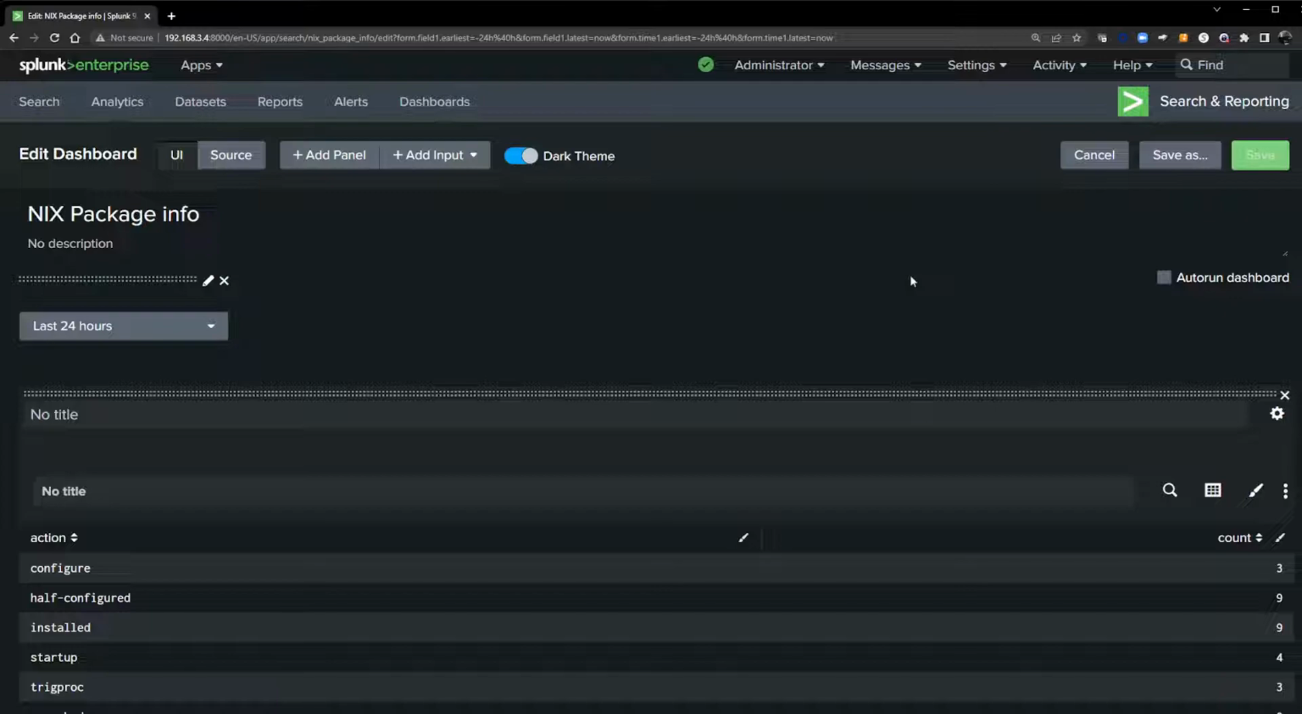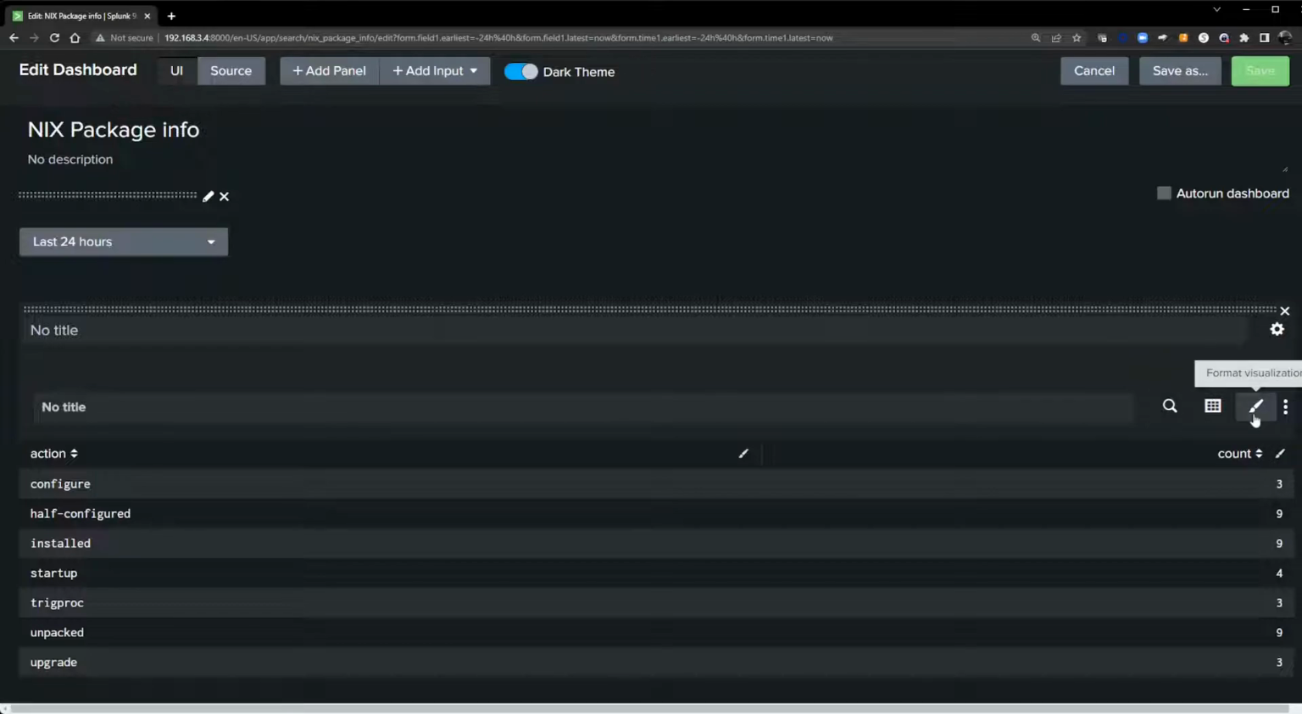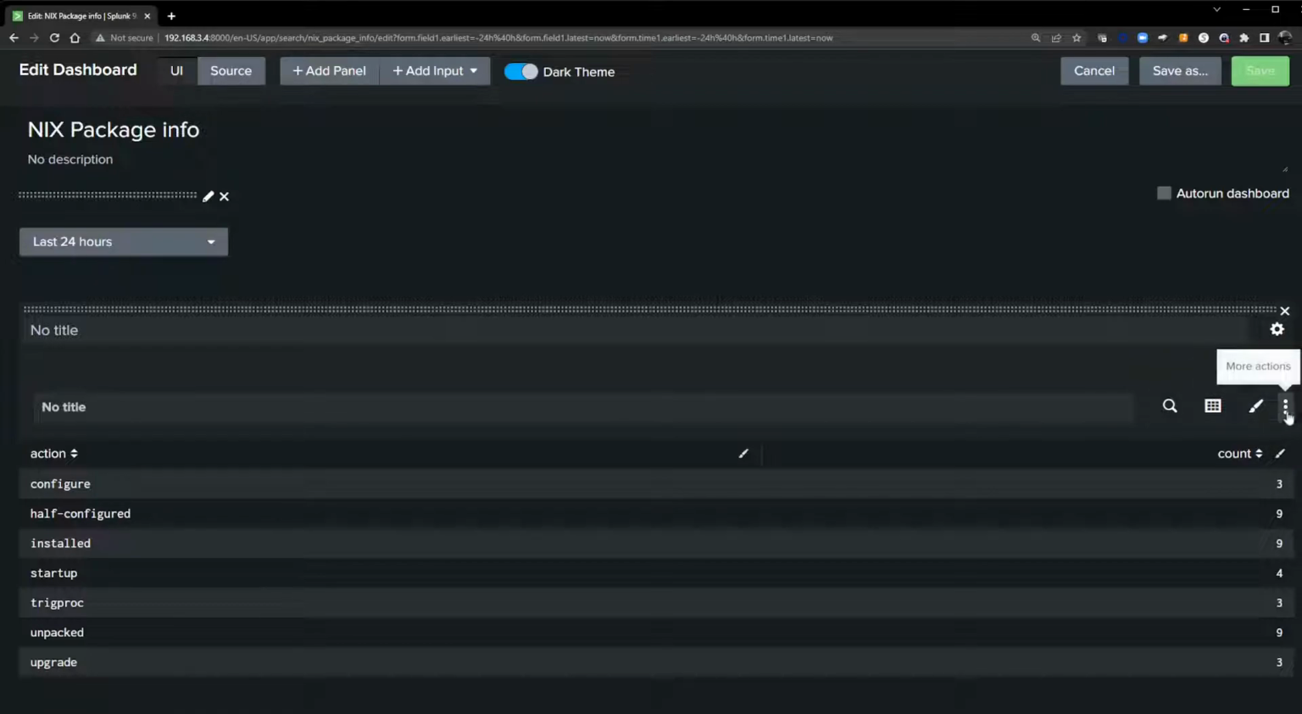So now I want to build a drill down because I want to pass some information from this first panel to other panels. Off to the right here, we have edit search, you have select visualizations, format that visualization, and different options. And then there's more actions.